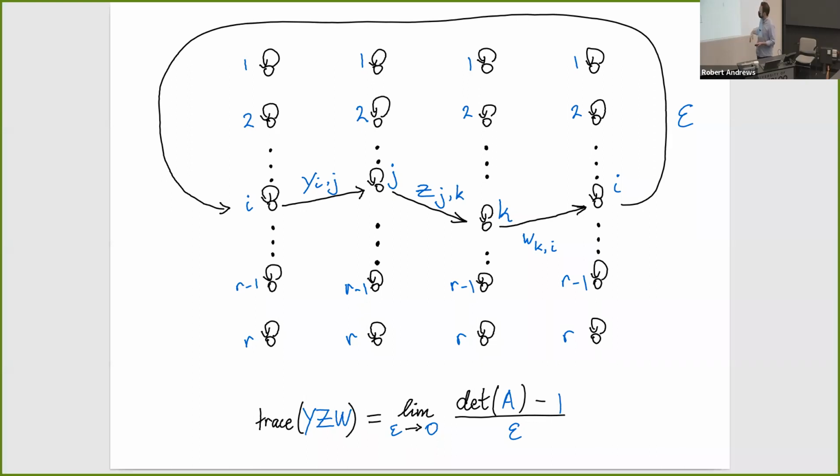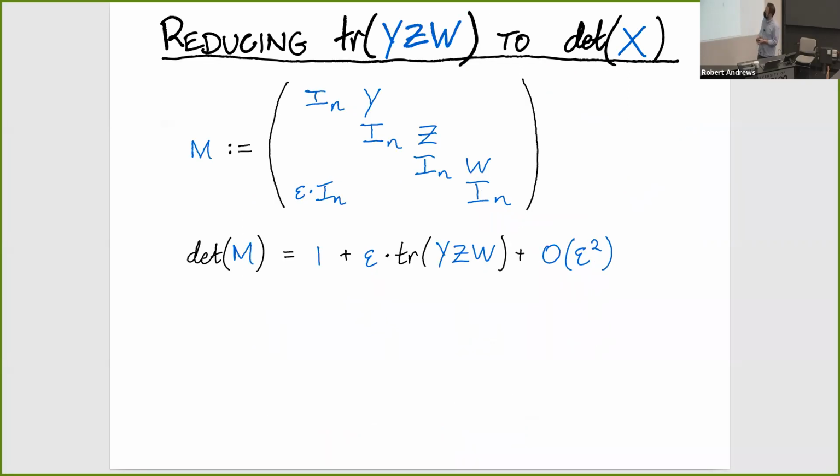And so what were we trying? Let's encapsulate this by saying, what is the actual matrix we wrote down here? If you write this matrix M, this block diagonal matrix where you've got identities on the main diagonal, you've got these YZW matrices immediately above the diagonal, and this epsilon times identity in the bottom left corner, its determinant is 1 plus epsilon times trace plus lower order terms. So we saw how to get a trace out of a single determinant.